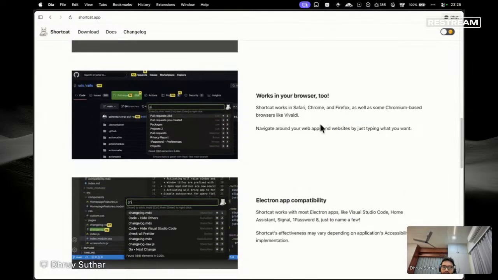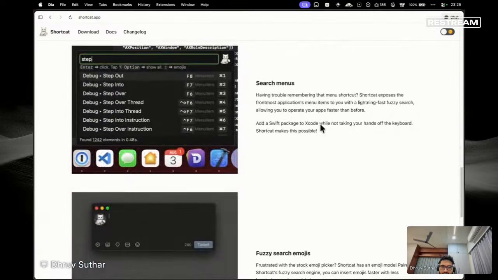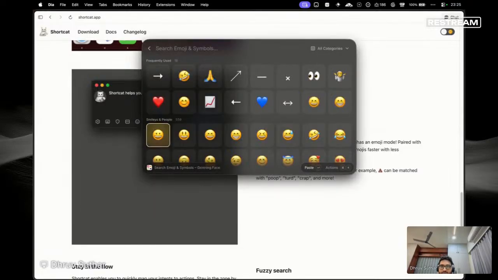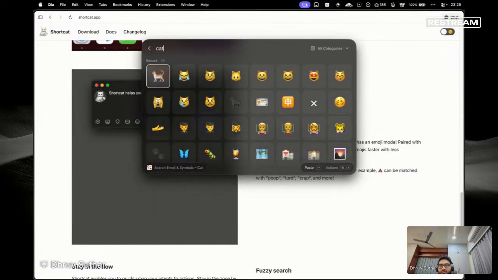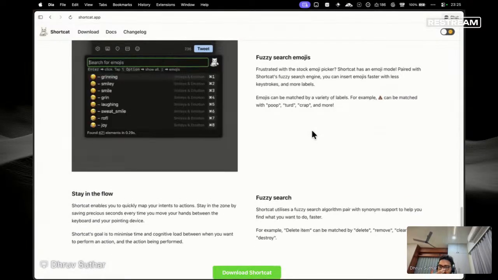Right. And then it does support Electron. It has search menus. I've not used these features. I have not even used the emoji finders because we have the emoji finder right here, so I don't need to use that.